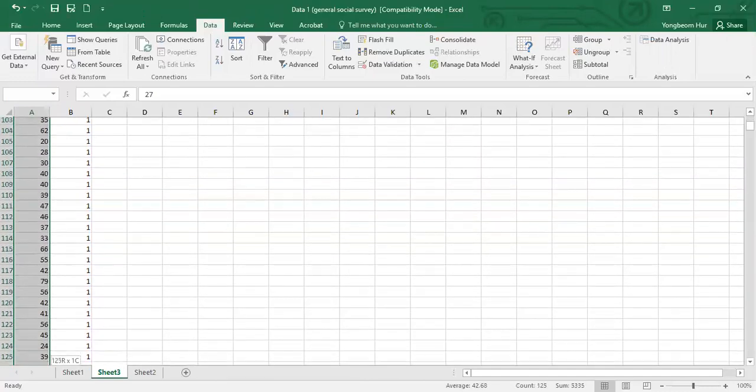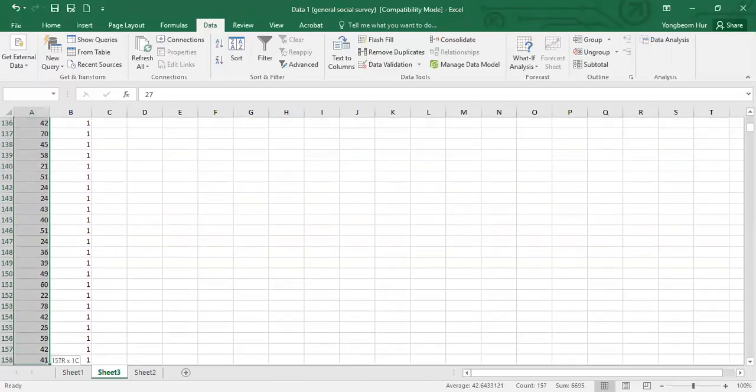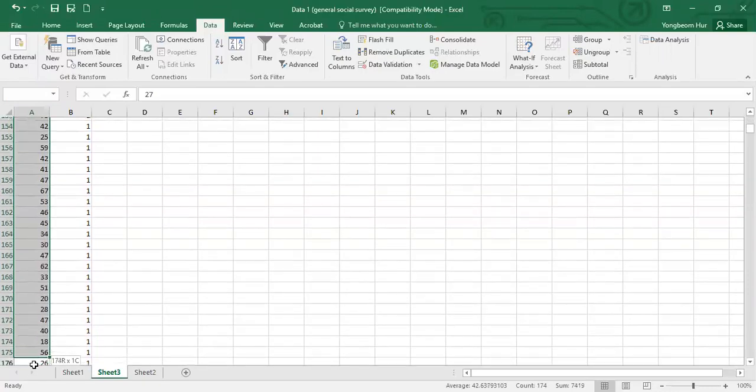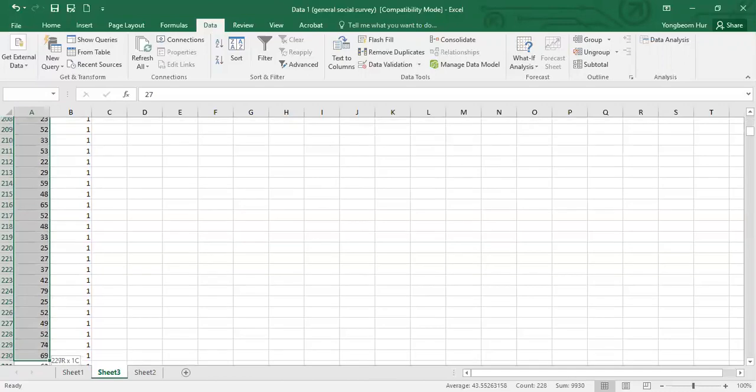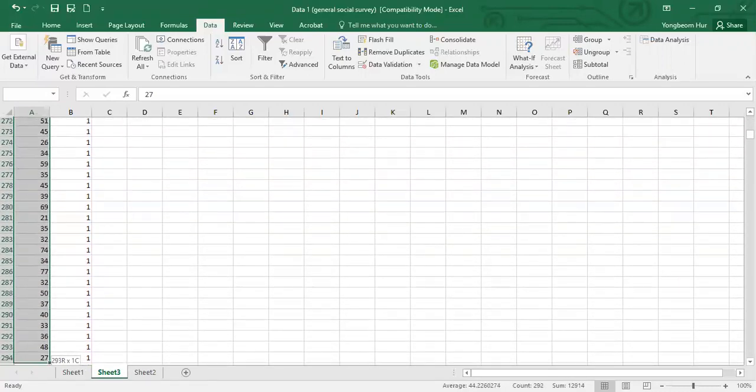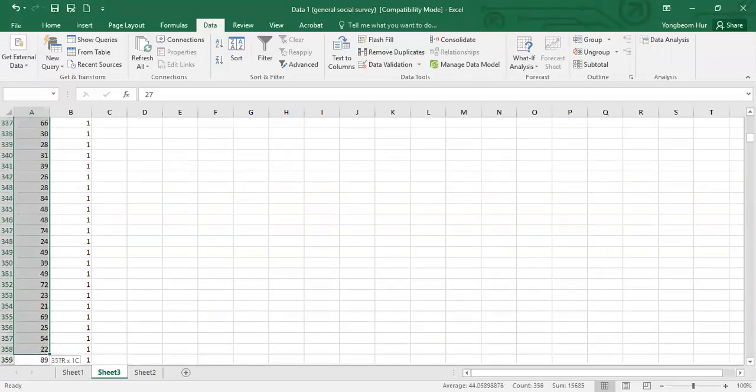It is a big file. A large amount of information is in there. A lot of people participate in the general social survey. So I need to copy more and more. Okay.